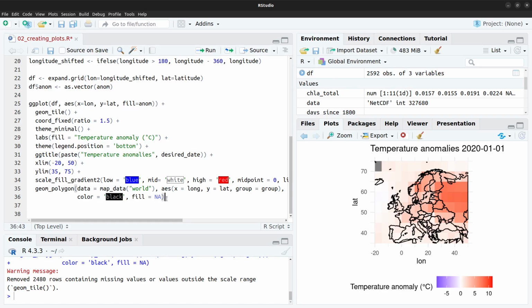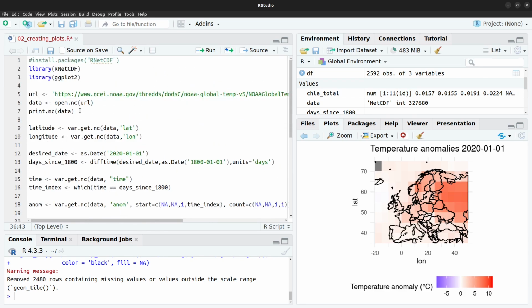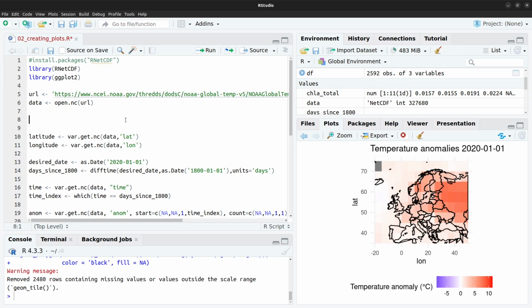So now, what if you want to create different plots for different dates? Well, what we can do is embed all of this code within a function. So that might be easier than you think. I'm going to scroll up to the top. I don't need to print this anymore. I'm going to create a function called plot temp anomaly. And that's going to be equal to function. And the two arguments I want to give to the function are desired date and the data. So every time I run this function, all I'm going to need to provide is the date I want to plot the data for and the data object.